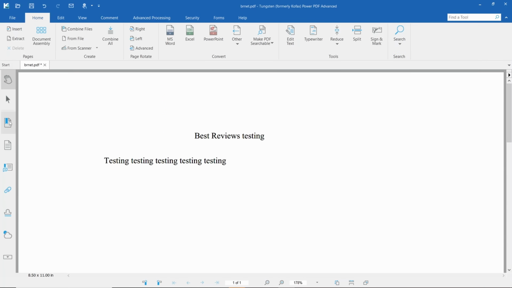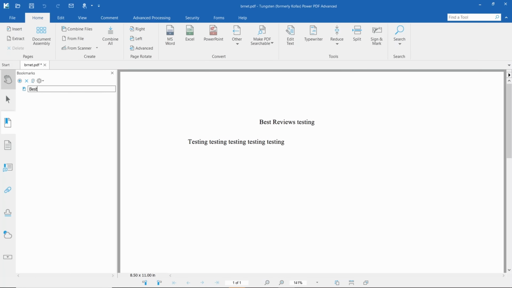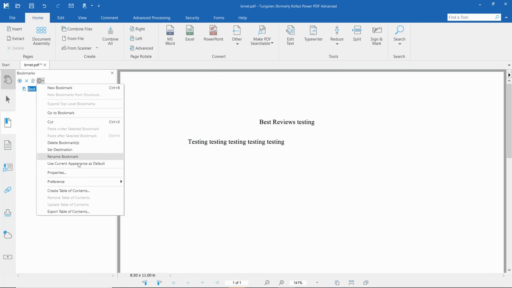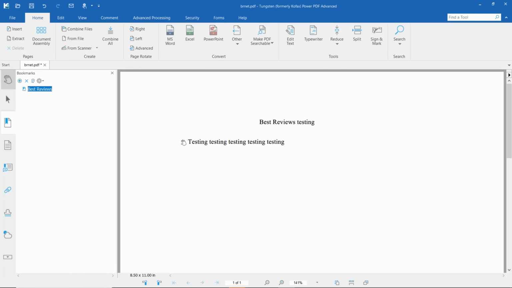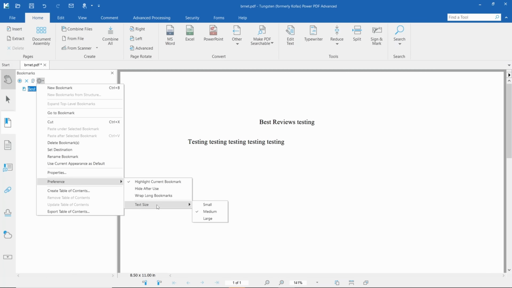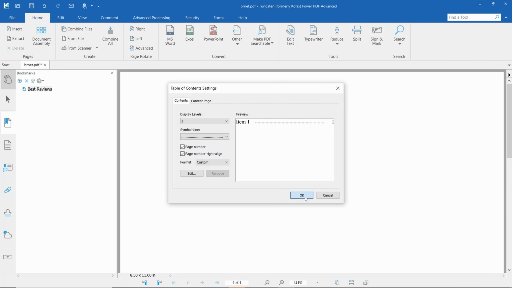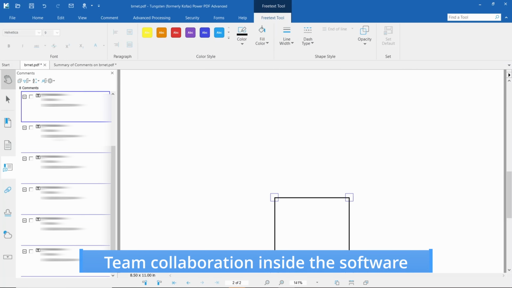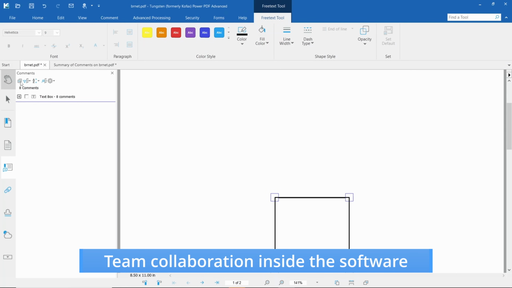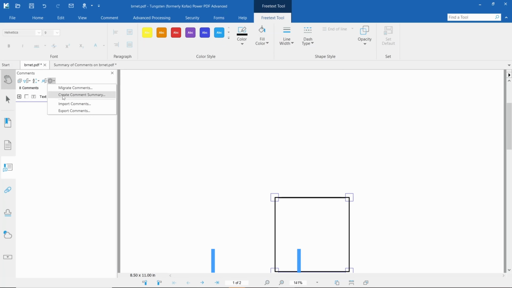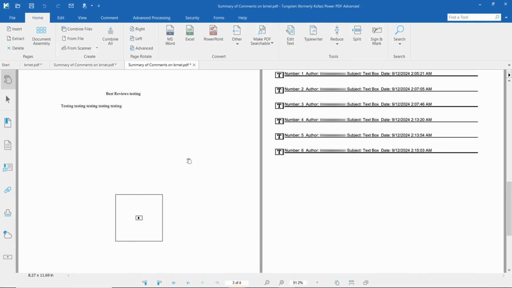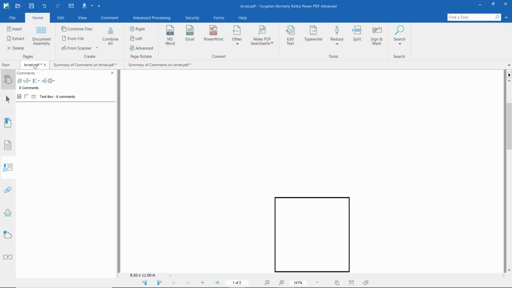But it doesn't stop there. The solution lets you easily compile and edit bookmarks, which is helpful when navigating large documents. You can also generate a table of contents directly from these bookmarks, giving the document a clean and professional touch. Collaboration is a snap with Tungsten Power PDF's commenting tools. You can add notes and text boxes and use markup and drawing tools, making it simple to share feedback and highlight key details without leaving the document. This makes team collaboration smoother and more efficient.